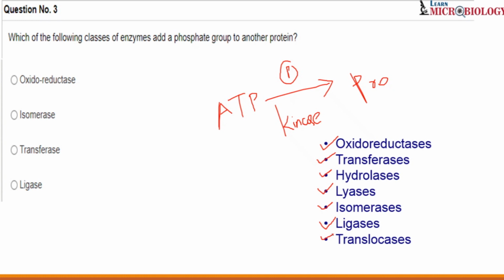So I hope you might have guessed the correct answer. What they asked is which class of enzyme adds a phosphate group to another protein, and we know that addition of a phosphate group means transferring the phosphate from ATP to this protein. So this definitely belongs to which group? Transferase. So oxidoreductase is wrong, isomerase is wrong, as well as ligase is wrong. Our answer is transferase.